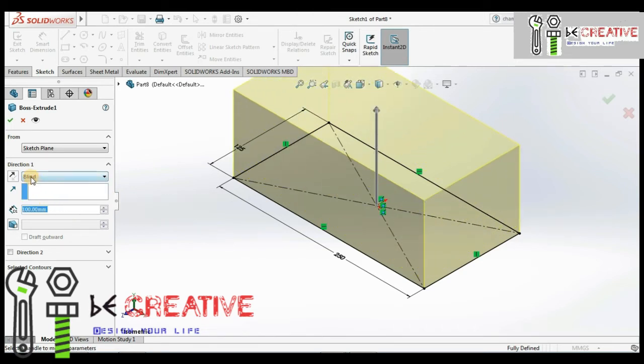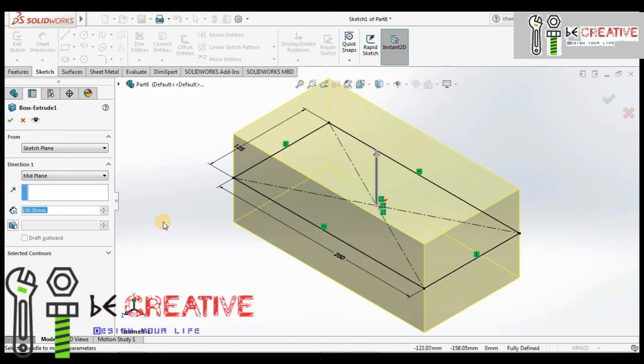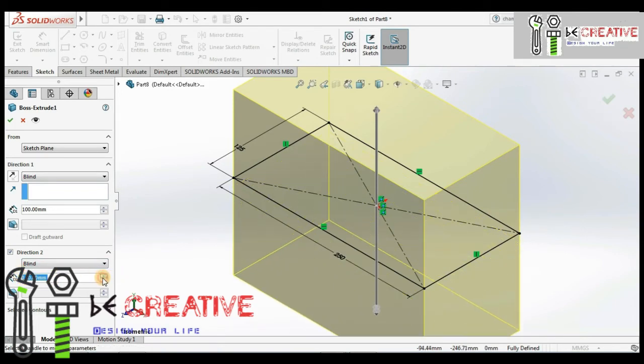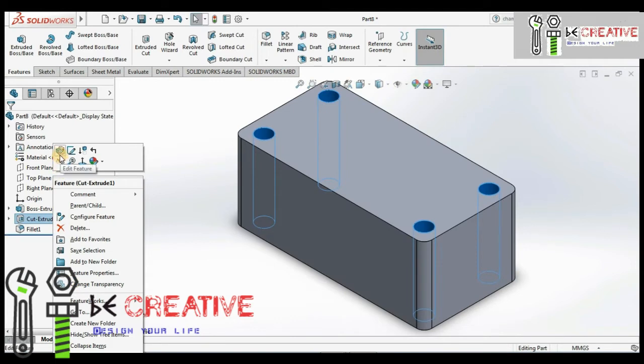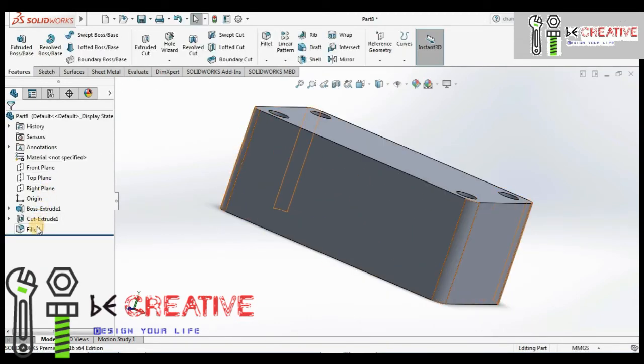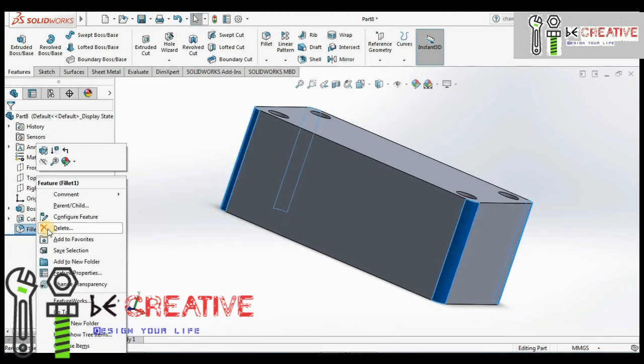After selecting that option, we can increase the material in that feature as well. Also, we can add the value as a direction too. If you want to edit the feature on the cut extrude, we have to follow the same procedure as before.